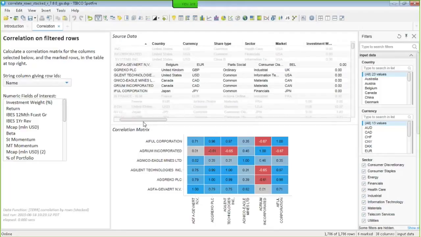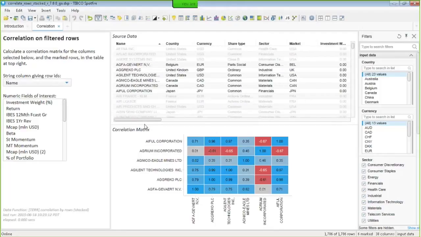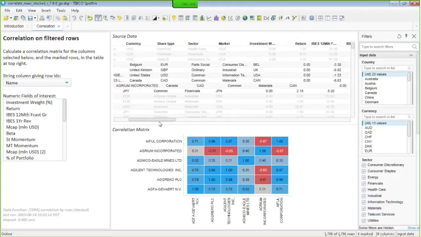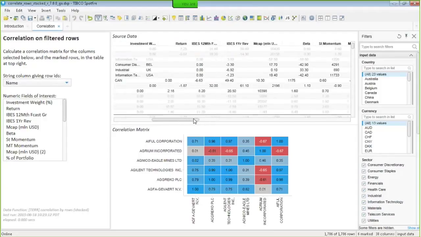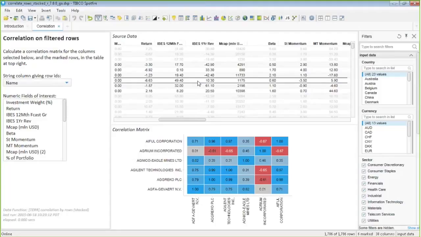In this data table, I have a number of companies that are domiciled in different countries, whose stock trades in different currencies, who are in different sectors of the overall market. And for each company, we have a number of different metrics that give a snapshot of the stock performance at a certain point in time.